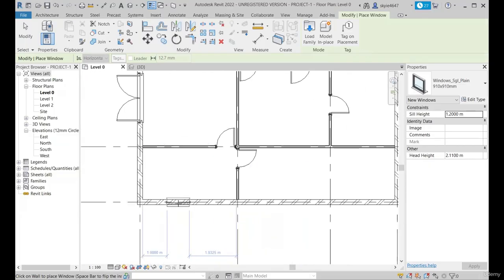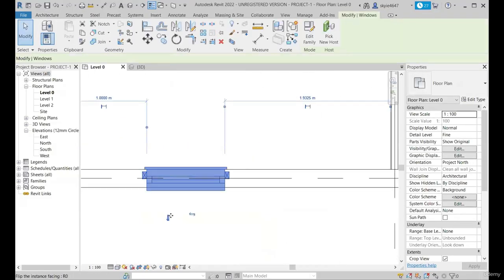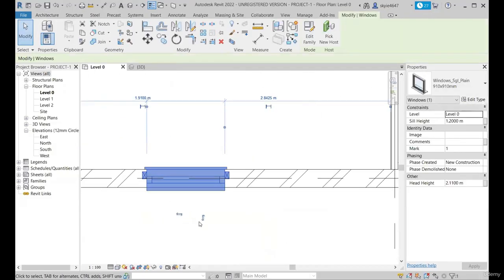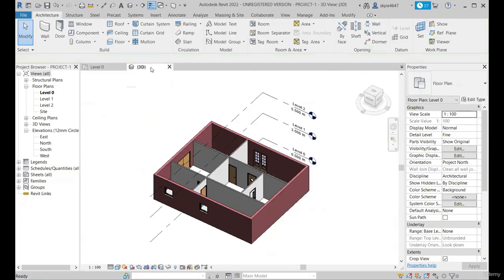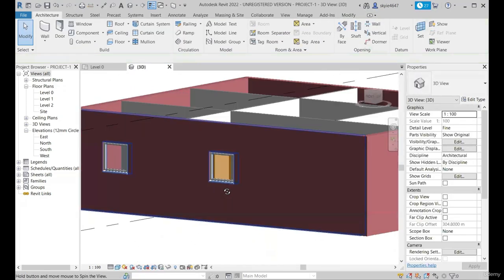So you can place your windows as needed. For now, I'll just place it like this. Here also you have flips to control the orientation of your window. In 3D view, it will look something like this.